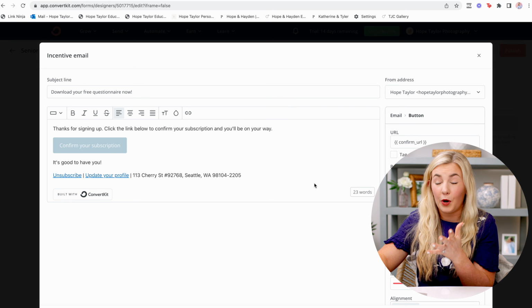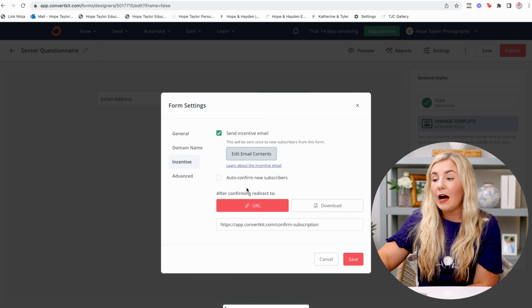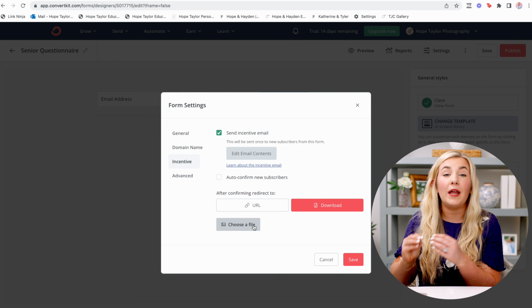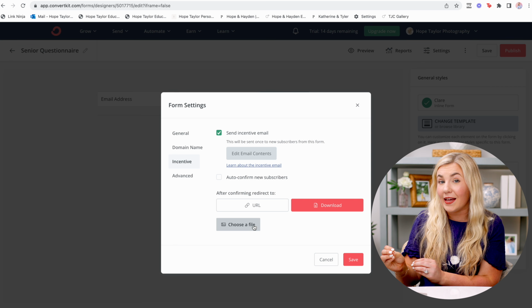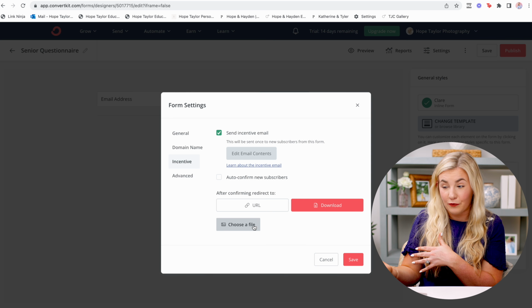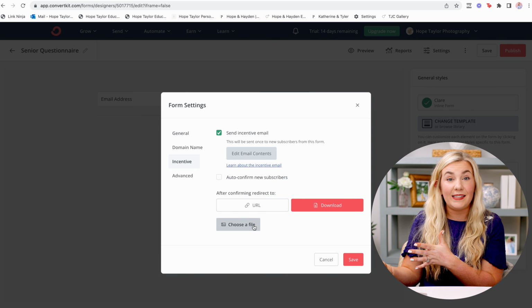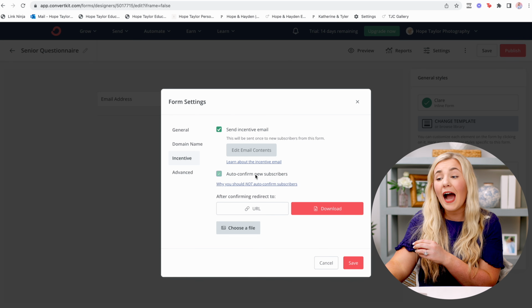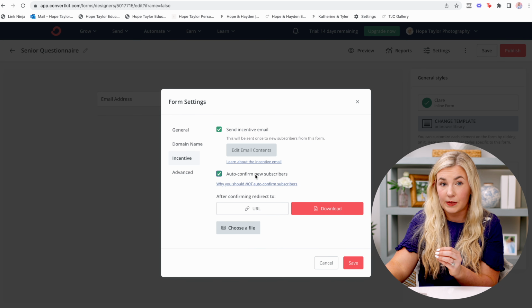You can go as in-depth as you'd like to with this email and what you want it to include. But you want to come down here and hit after confirming, redirect to, and you want to change this to a download and upload whatever the file is that they're getting for their lead magnet. So for me, this is my senior questionnaire form. So I want this file to be my senior questionnaire because once they join my list, it will download this questionnaire for them.